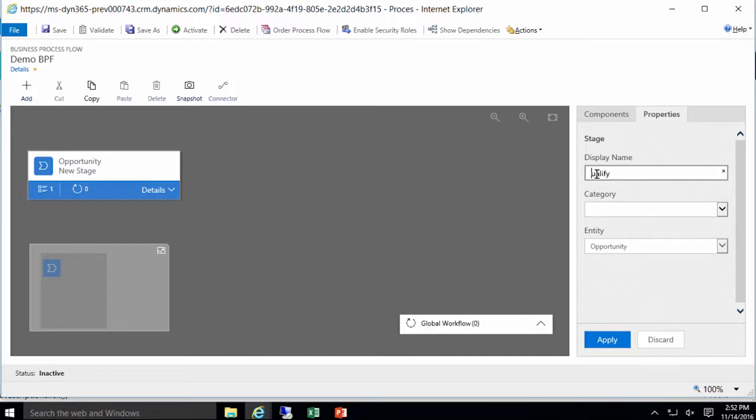Now, in here, I can now associate this with a specific entity. Now you'll notice that I can't change anything here. The reason why I can't change anything here is because this is the first stage in this business process flow, and when we created this business process flow, we associated it with the opportunity entity, so it has to be defined from that standpoint.